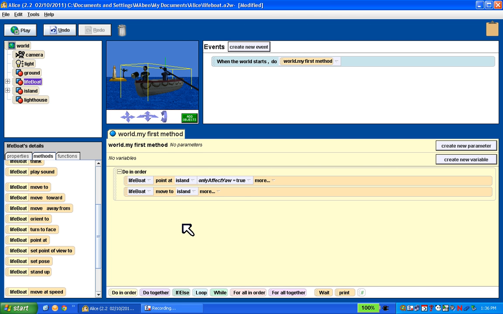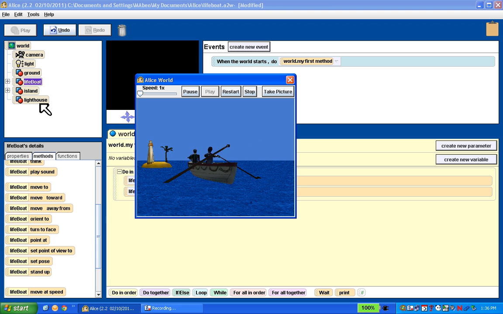Okay, I'll zoom out again on that. So now it's going to turn toward the island, and then the lifeboat's going to move towards it. And here's something you might not expect to happen. So I'm going to play this, and we're going to see what happens. Boom, it goes zooming over there. But what did you notice happened? The lifeboat ended up right on top of the island.